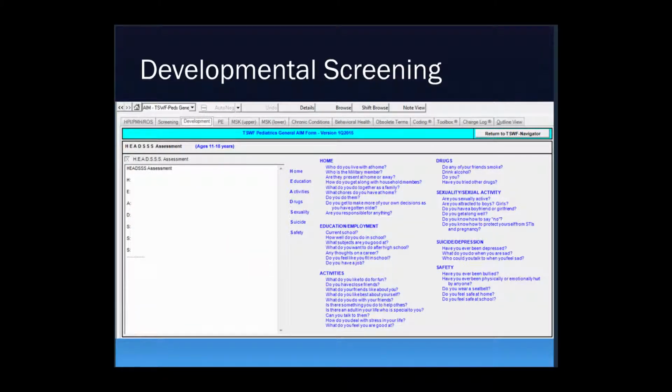On each of our forms, there's a tab for developmental screening. The specifics vary from form to form. For example, on the general form, we have the HEADS assessment tool. If you have the form open when you're seeing your adolescent patients, this can help you to remember what types of questions you should be asking to complete this assessment. We also have the same information on the 7 to 18 year form.